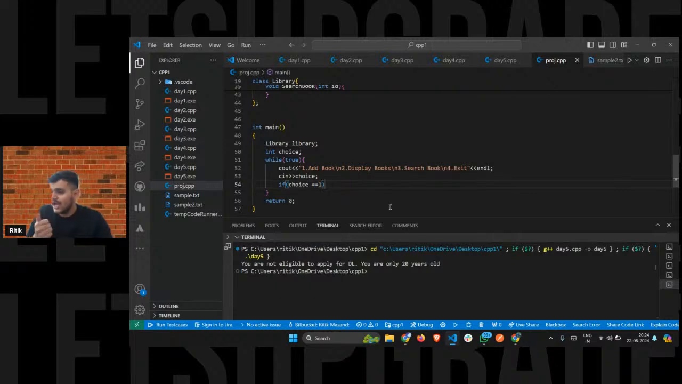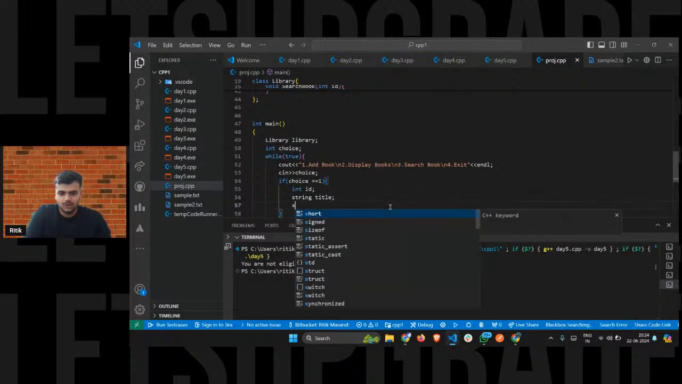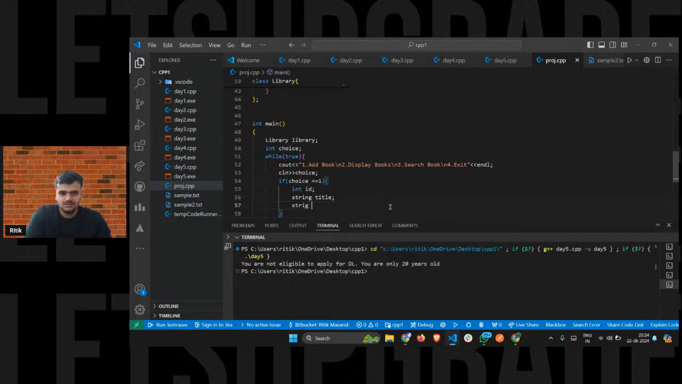that means you want to add a book. So I'll just say, hey, you have an int id, right? You have a string called title. You have a string called author, right?